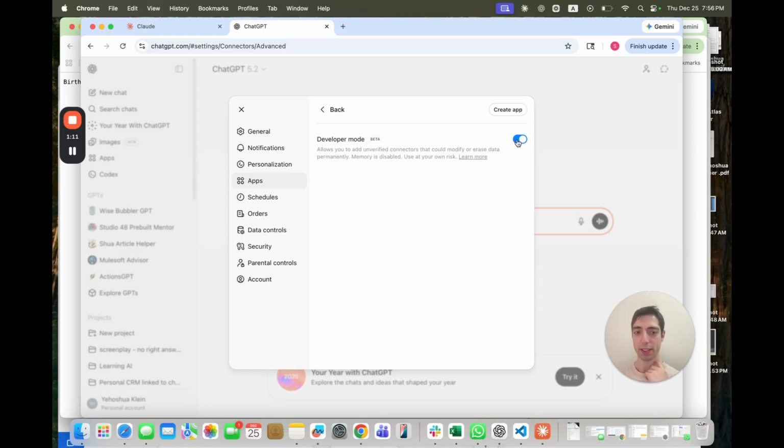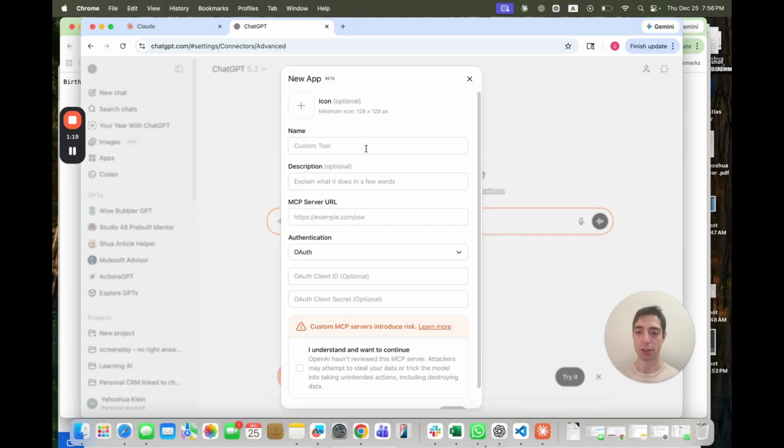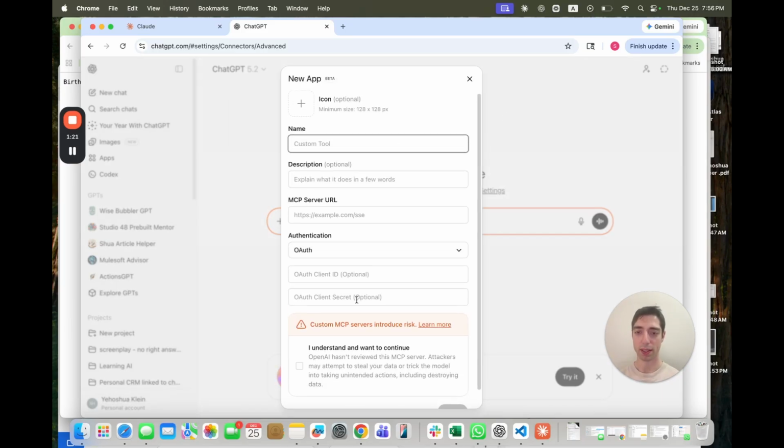So this is what you need in order to create an app on ChatGPT, which is annoying because it removes memory, but soon you'll be able to publish those apps to a marketplace and use them regularly. We're going to keep OAuth here enabled. We're going to call it birthday tool, and then you can add an icon if you want. Birthday tool, and we're going to say, this is used to keep track of my friends' birthdays.